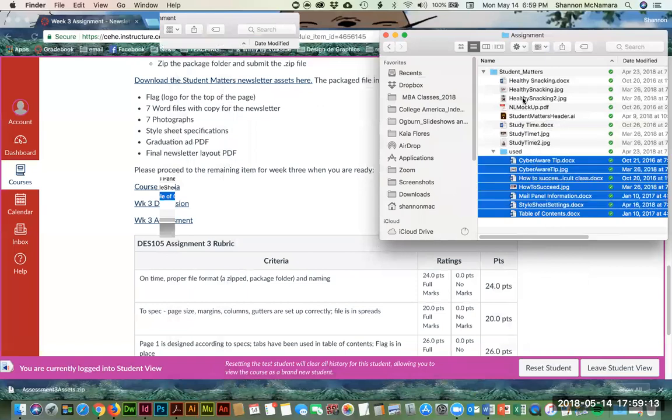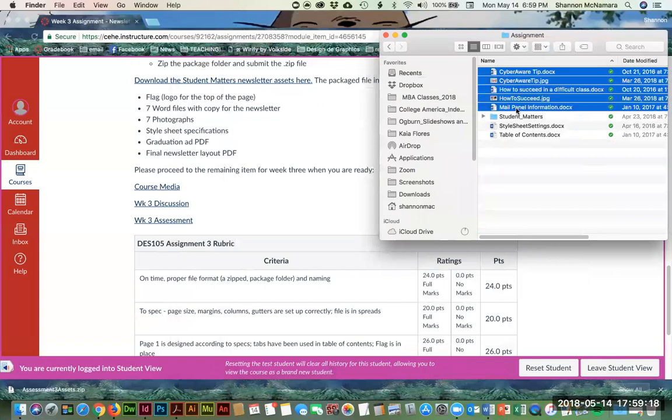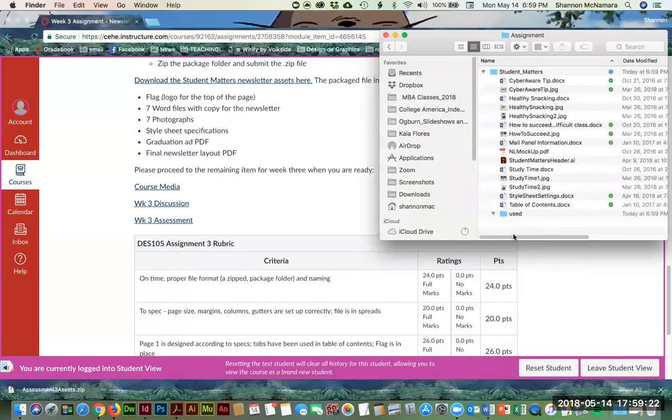I like to do things such as once I've already used something, I like to put it in a folder called used and just kind of get it out of the way. It gives me a good visual of what I have left to do so I don't accidentally forget something. Another thing that you might want to do is you may want to open up all of these JPEG files in Photoshop and turn them from RGB to CMYK.